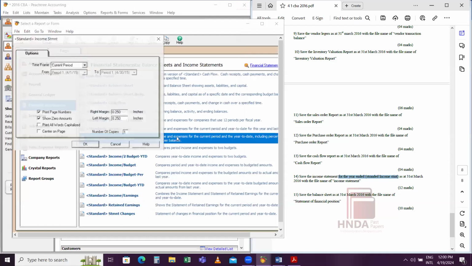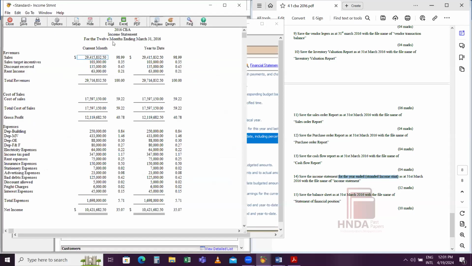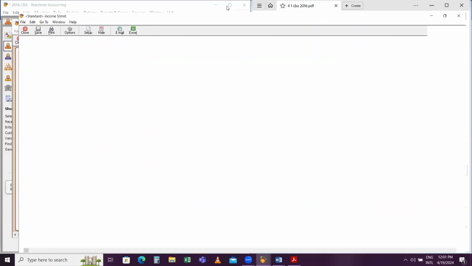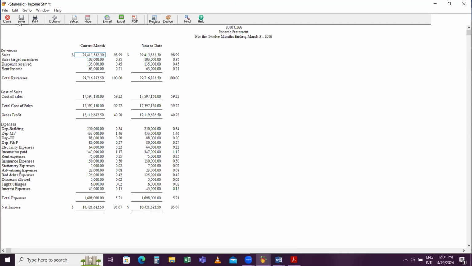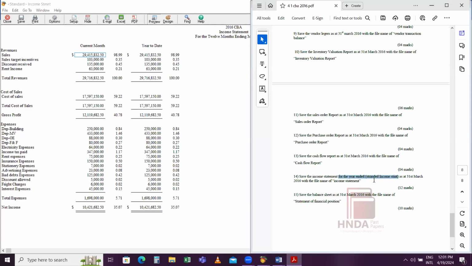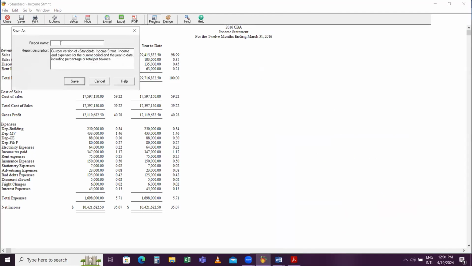So if I click on the standard income statement, if I select the range as at 31st March 2016, you can see the standard income statement. This is what is required in the exam. So the name should be income statement. Click on save, type it and save it.